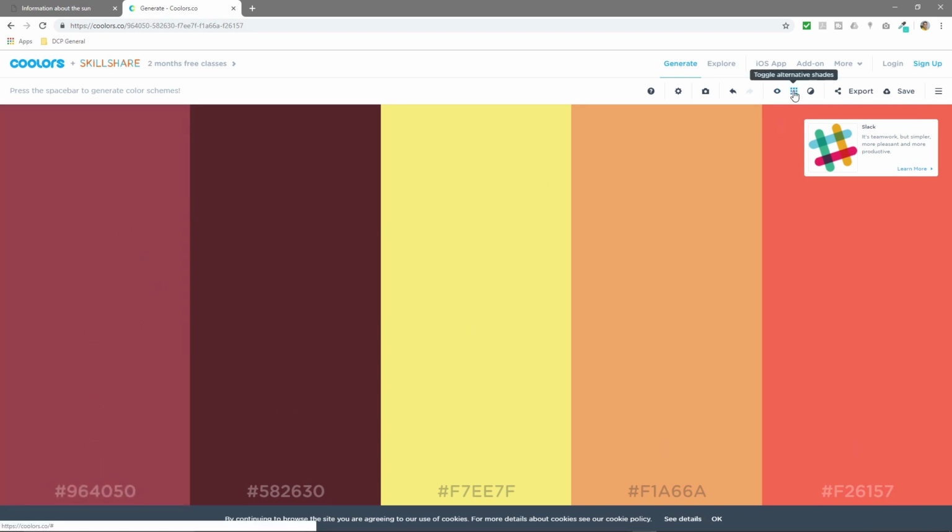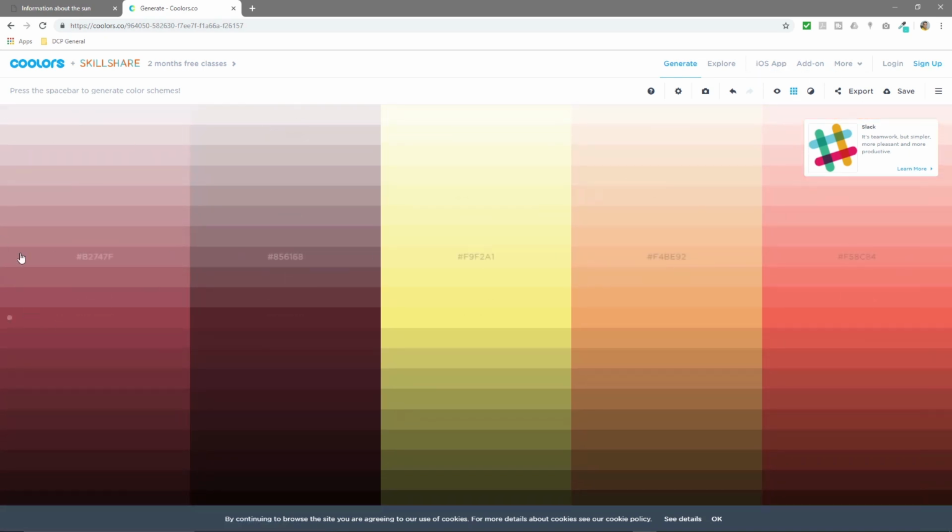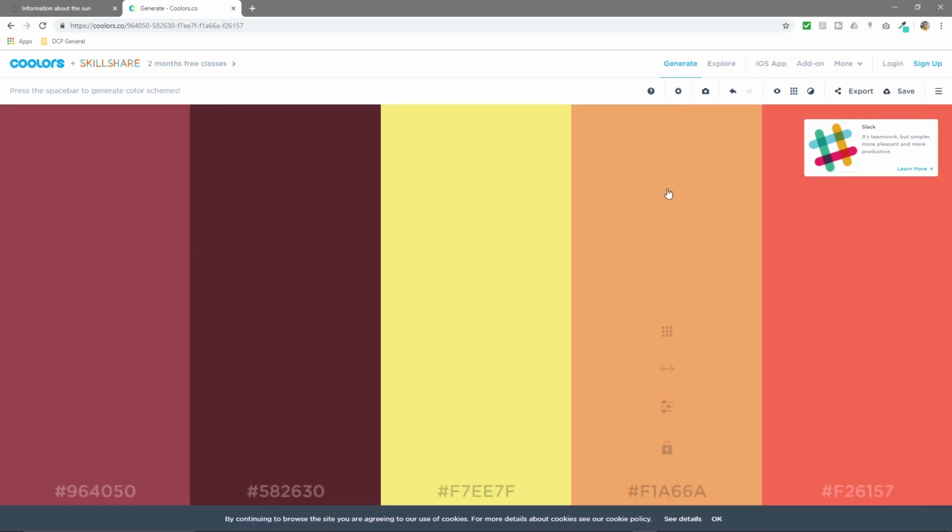You can also go up here and toggle alternative shades. Click this, and then it will give you all the shades for all these different variations of colors. Then you can pick out the specific ones that you like. It's a really nice tool to use, to be honest.